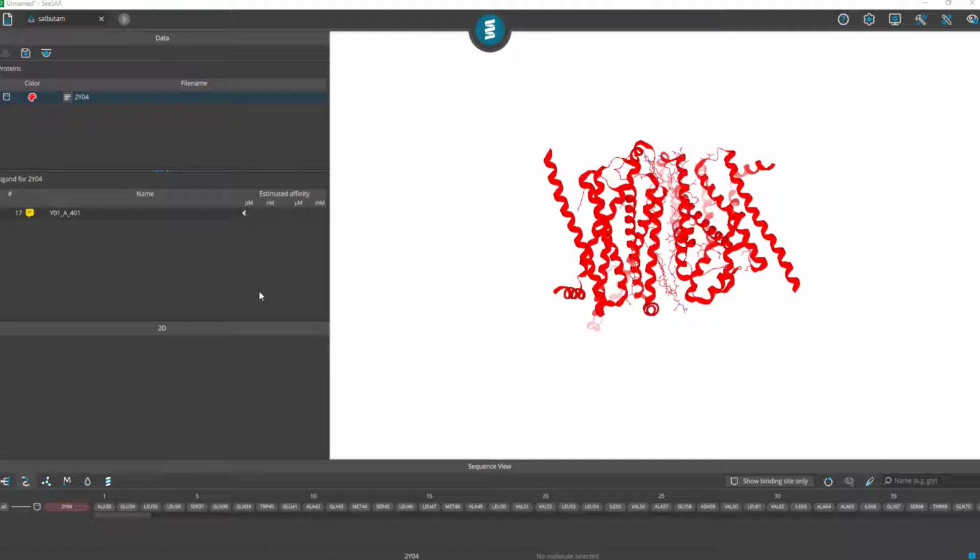Now that we've essentially mastered the 3D controls in SeeSAR, let's move our focus to another set of power-packed features offered by the sequence view window down here. As the name suggests, the sequence view primarily offers different ways to approach the often useful task of looking at the sequence of your protein. The basic functionality here is to be able to simply scroll through your protein sequence, while additional functionality would be the ability to type a certain amino acid and see where it occurs in your sequence.